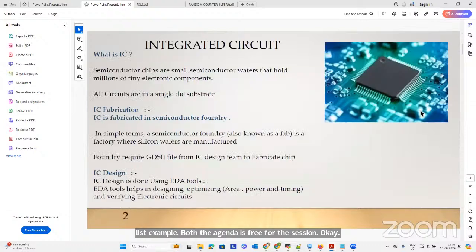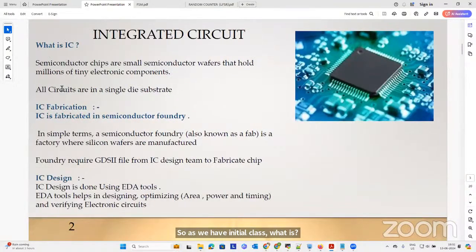So as we have initial class, what is IC? IC is the abbreviation of integrated circuits. Semiconductor chips are small semiconductor wafers that hold millions of tiny electronic components, whatever they might be, like resistors, capacitors, diodes, varactor diodes, tunnel diodes, or any kind of diodes, or MOS, NMOS, PMOS, BJT, any kind of device or electronic component. Those are fabricated on a semiconductor wafer. Then it is called an integrated circuit.